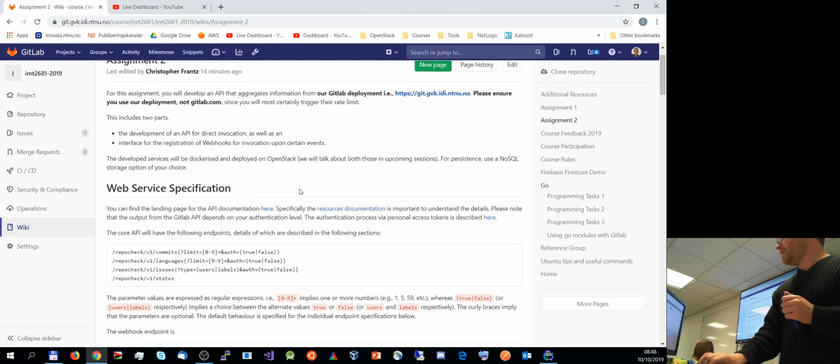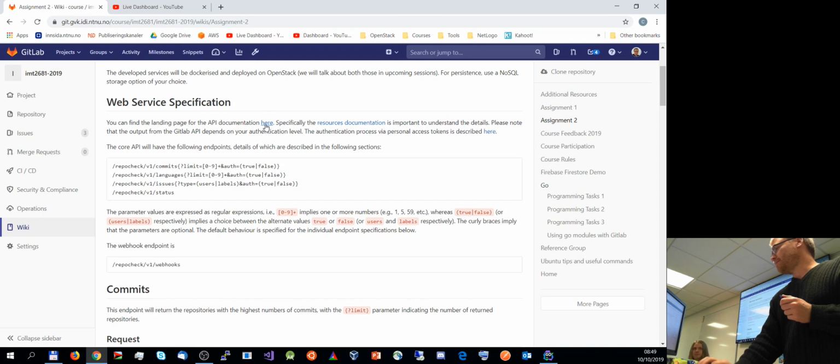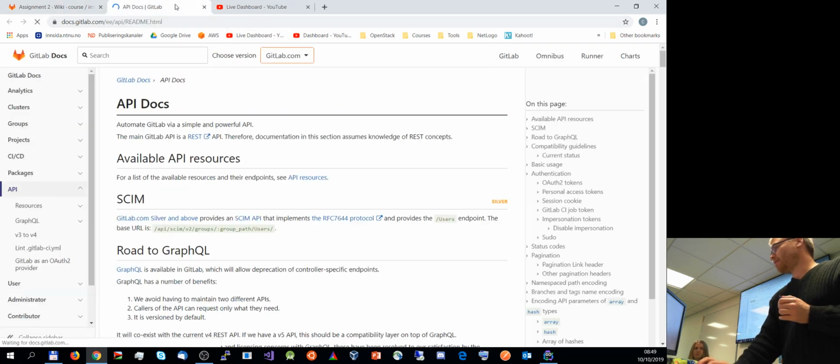And what we expect or ask you to do is to develop a service that works against this API, GitLab, which is documented here, so the link is all there.